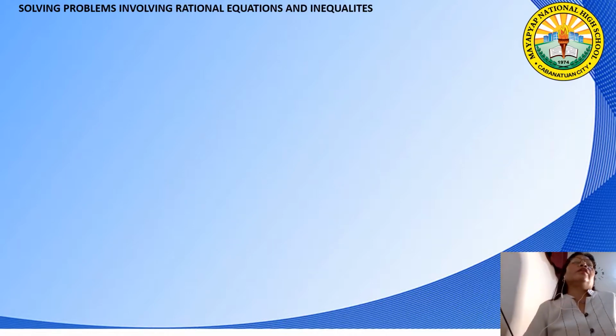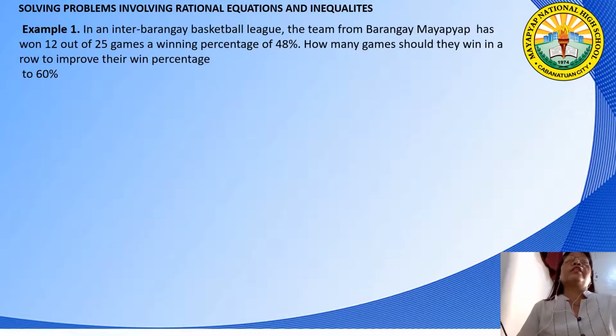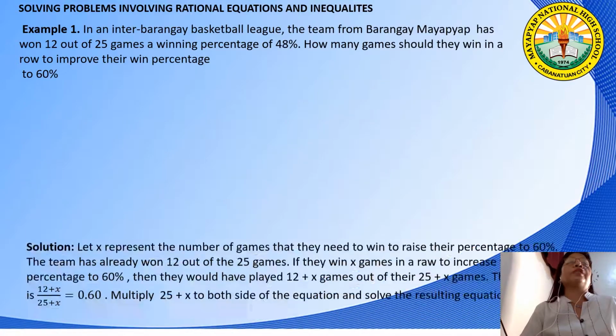Okay, then let's proceed to solving problems involving rational equations and inequalities. For example, in an inter-barangay basketball league, the team from Barangay Mayapyap has won 12 out of 25 games, a winning percentage of 48%. How many games should they win in a row to improve their win percentage to 60%?